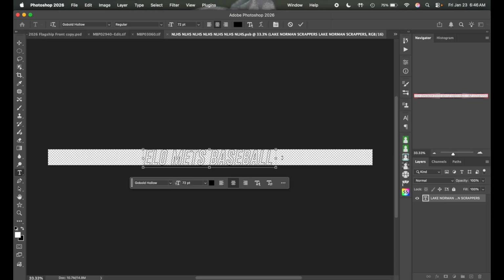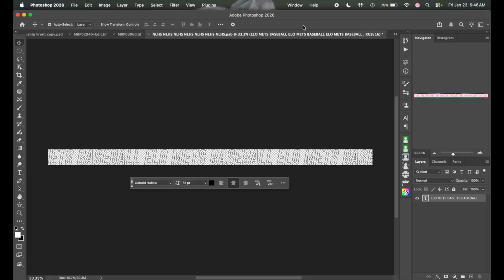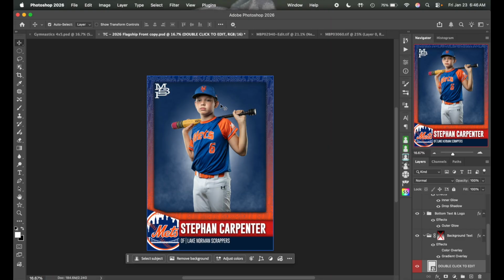Get out of that, and I'm just going to paste it 2 more times. Let it run off the side, it's okay. And then Command or Control S to save that, and I'll just close it. And once you do that, as you see, it's copying that.